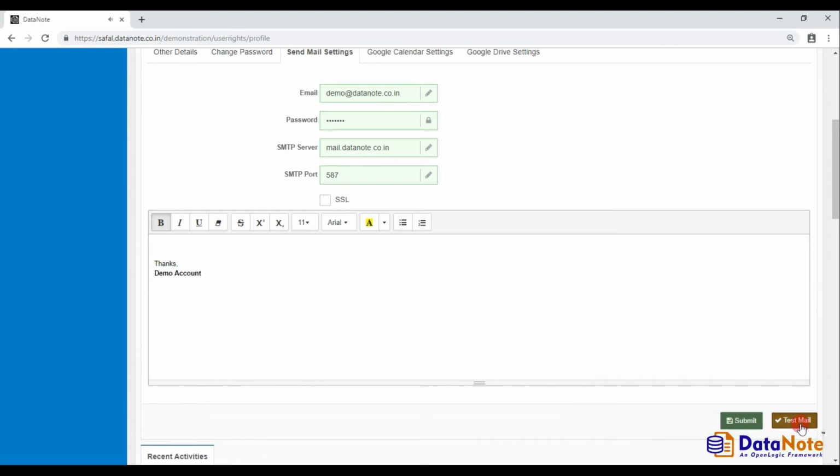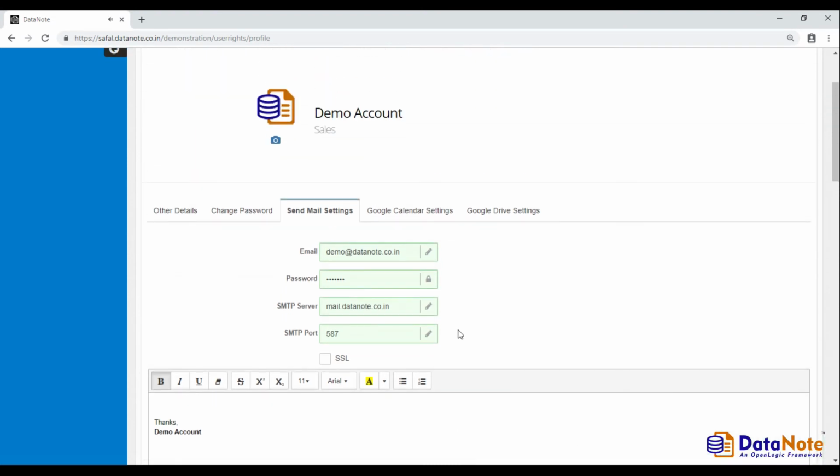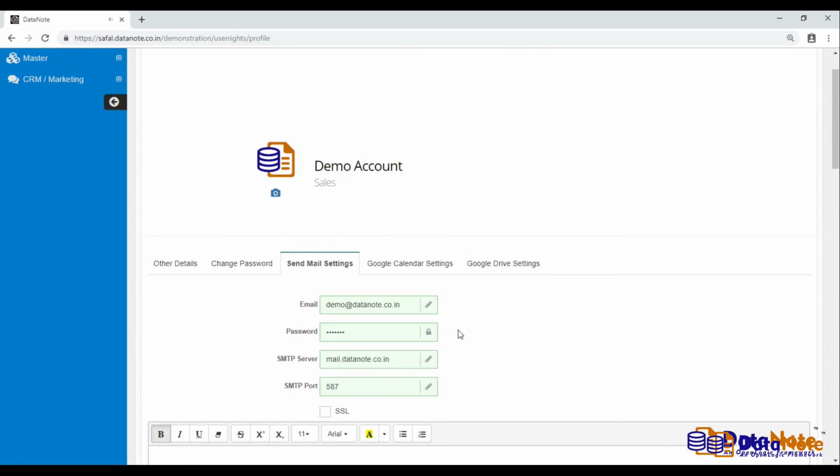Finally, click on Test Mail and wait for the confirmation pop-up. If there is any error, please check your email credentials and reconfirm the SMTP server details.